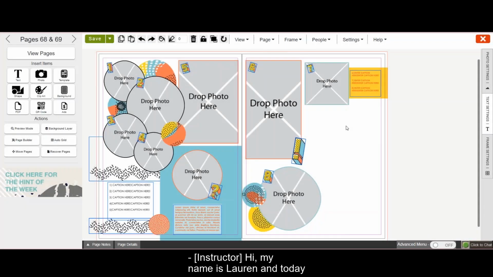Hi, my name is Lauren, and today I will show you how to edit text inside the EDOnline Designer. First, let's start off with one of our templates here.